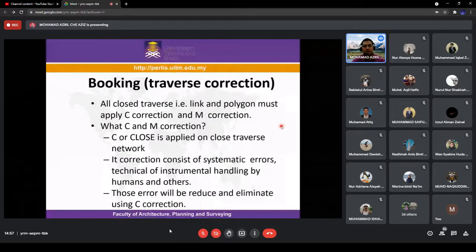What is C and M correction? C or close is applied on the closed traverse network. Its correction consists of systematic error, technical error of instrumental handling by human and others. Those errors will be reduced and eliminated using C correction.